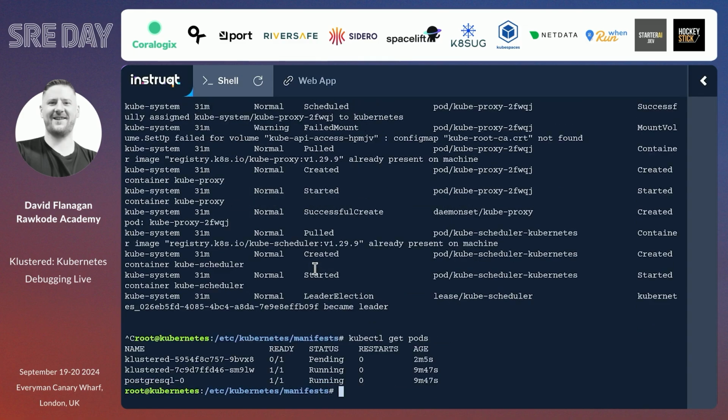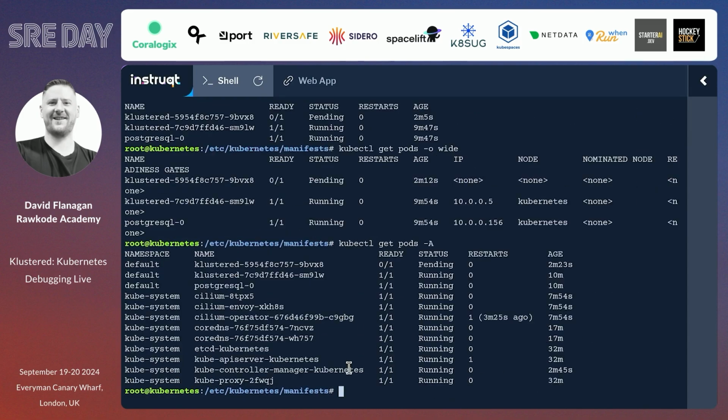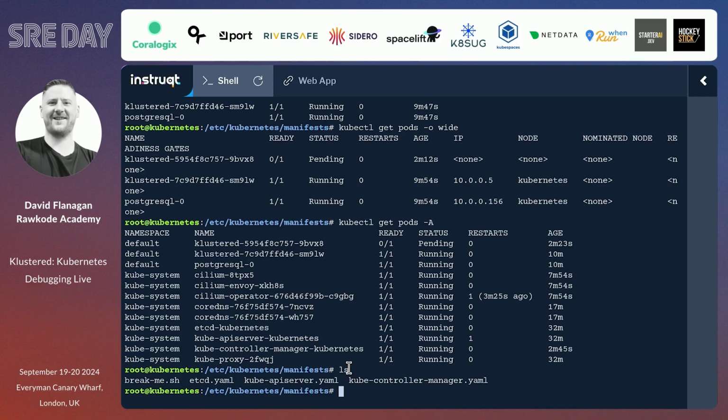Oh, yeah, you're right. We can take a look at wide output and we can see there's no node assigned to it. Yeah, good catch. But if it's not being scheduled, do we even have a scheduler? Do we? All right. Yeah, there's no scheduler.